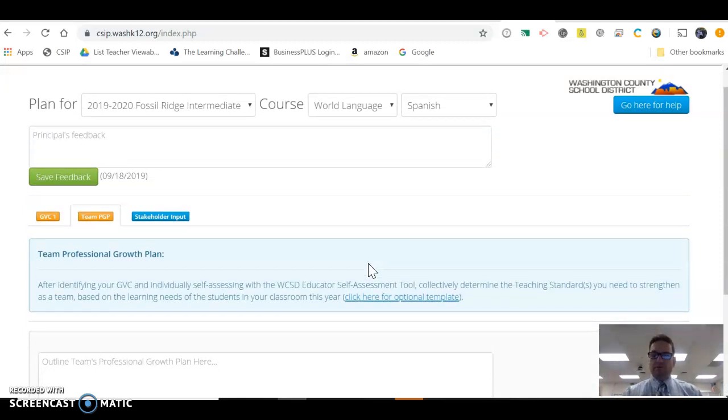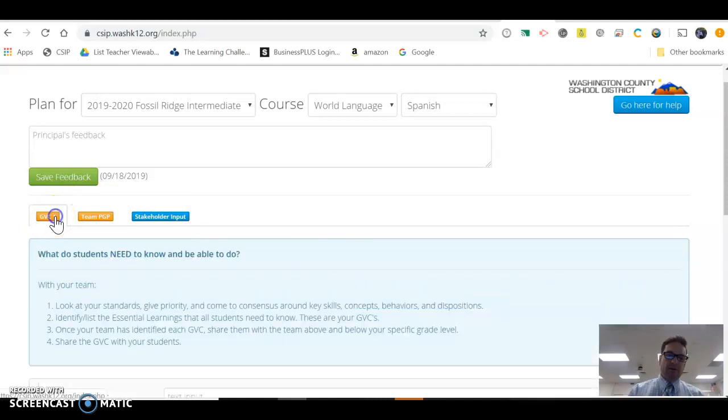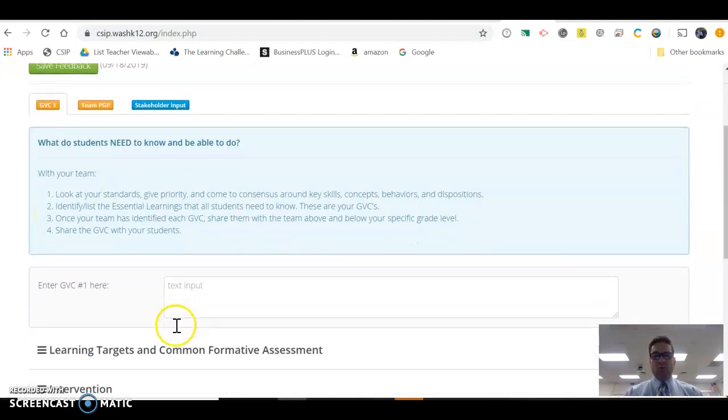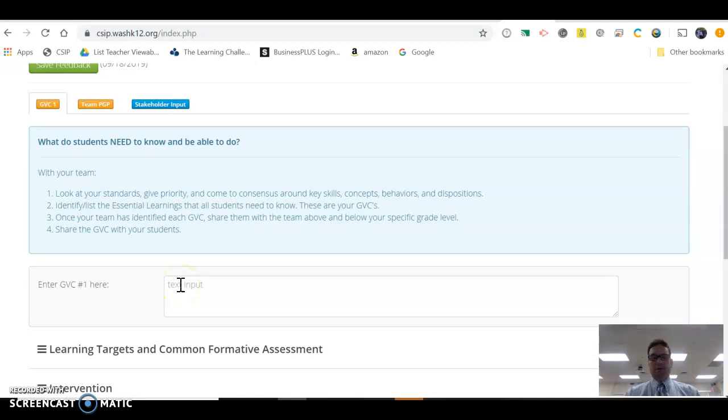So the first item we need to take care of on the CSIP is to create and enter a Team PGP for every team in the building. Once that's done, then the process of putting in your GVCs will begin. Here I'll click on GVC number 1, and whatever GVC number 1 is for our particular team, we're just going to type it in right here.